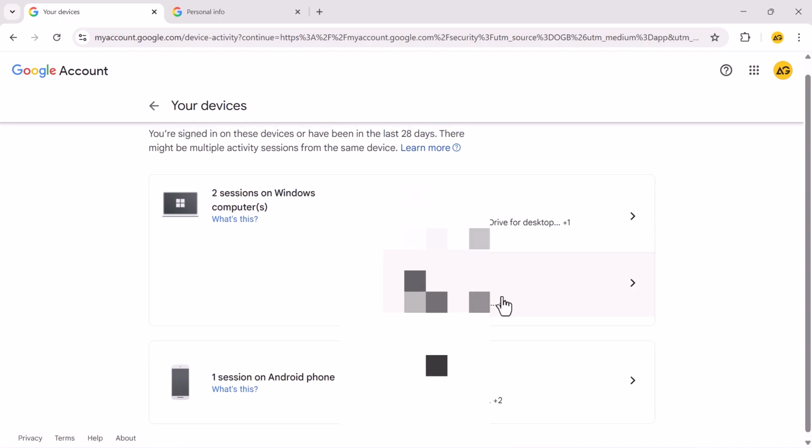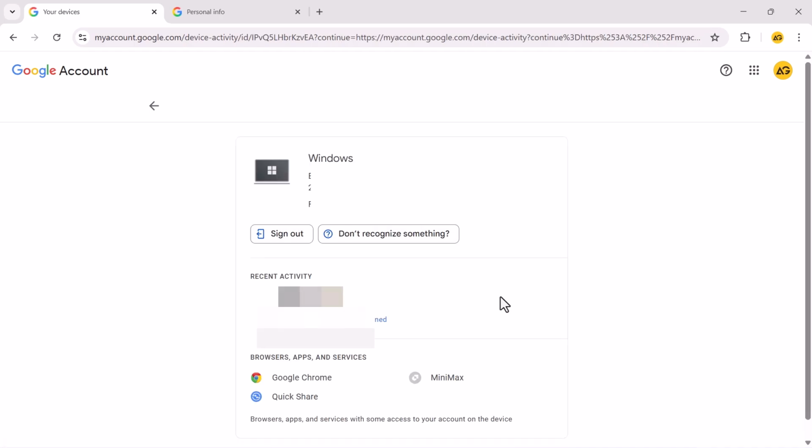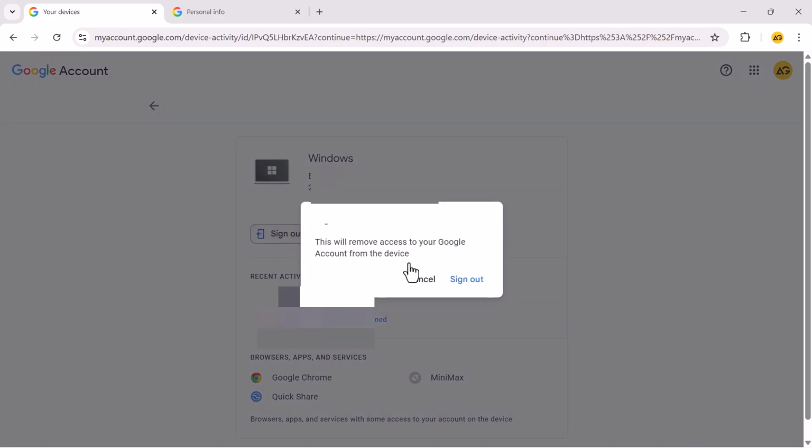To remove any device, click on it. You'll need to verify it's you. Then click on Sign Out. Next, click on Sign Out again.